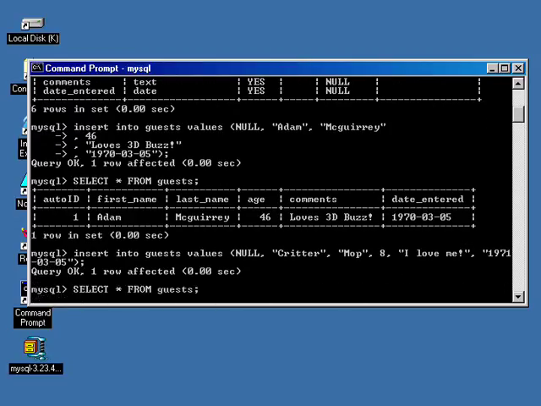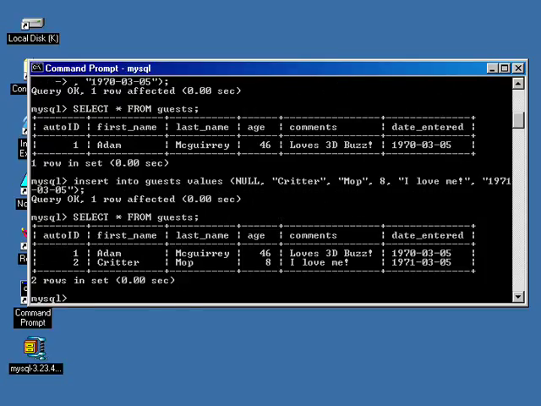So there we go. Now I'm just going to hit up a couple of times again. So we got SELECT * FROM guests. And you can see now that we have 2 records that are being stored inside of our table. Okay, Adam McGuire and Kristen Mop.